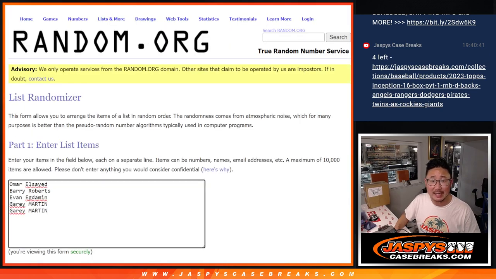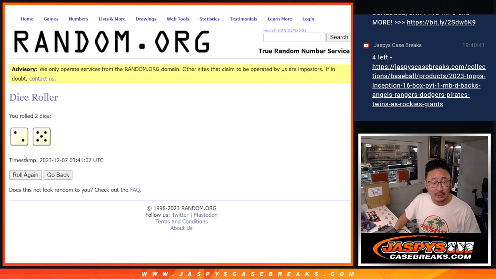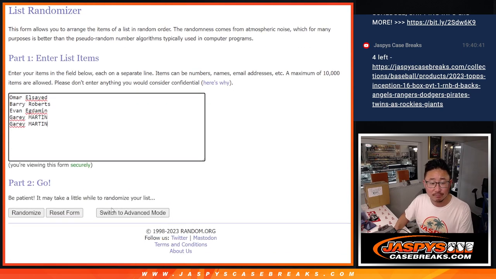New dice, new list, name on top. After a 2 and a 5, 7 times, we'll get an extra spot. Little buy one, get one opportunity. Good luck.